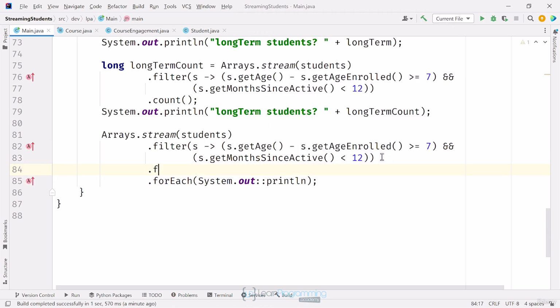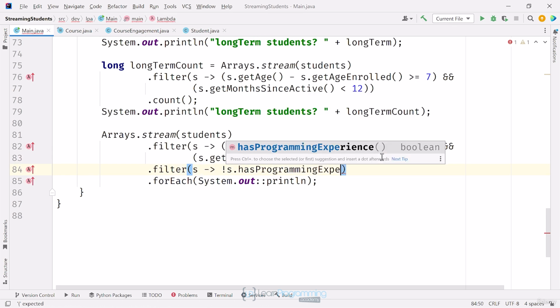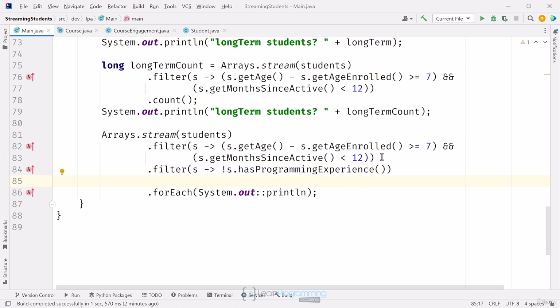Now just for fun, I'll add another filter on students who haven't had any previous programming experience. This wasn't part of the challenge, but I want you to see there's no limit to the way you can work with these operations. I can use the has programming experience method on student, negating that, meaning I don't want experienced students for this selection. I'll limit this to 5 students.